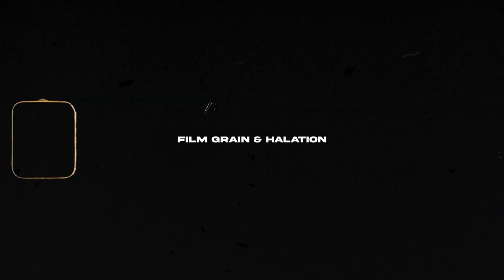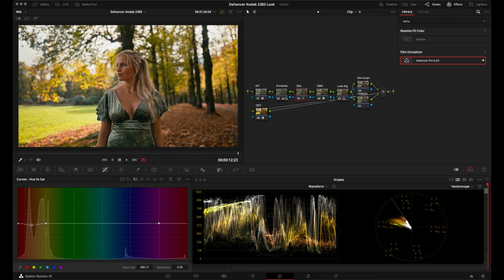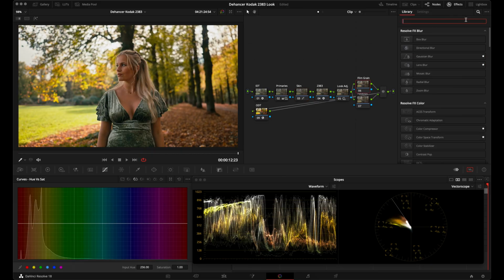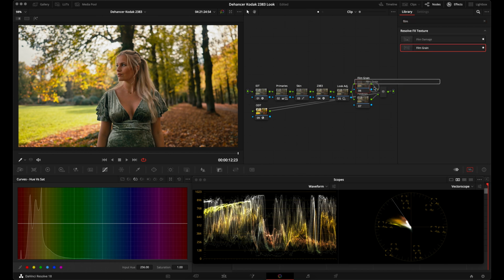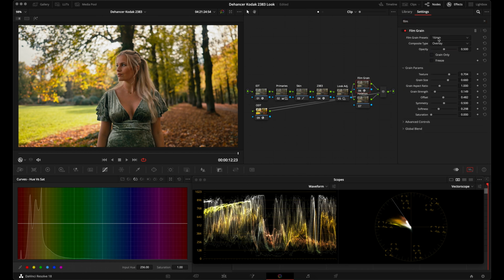The last thing I'll do is add some film grain and some halation. So I'm gonna go over to my film grain node and I'm gonna load in the DaVinci Resolve film grain OFX. And I'm gonna go over to the film grain presets and set it to 16mm 50D since this is an outdoor scene. These presets are pretty decent. I'm just gonna go over to the grain strength and increase it a little bit. So I'll leave that there.